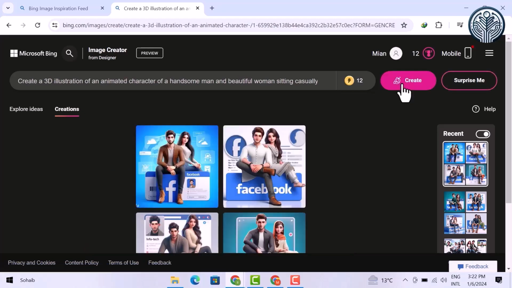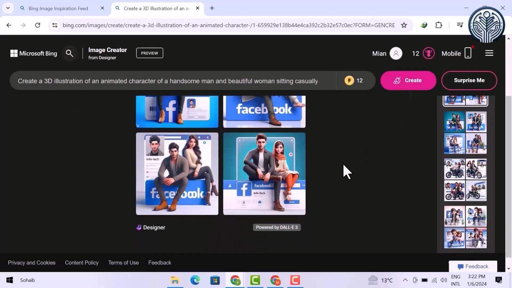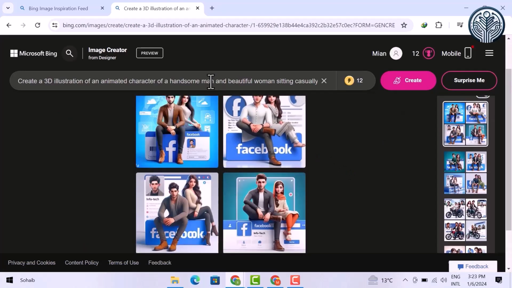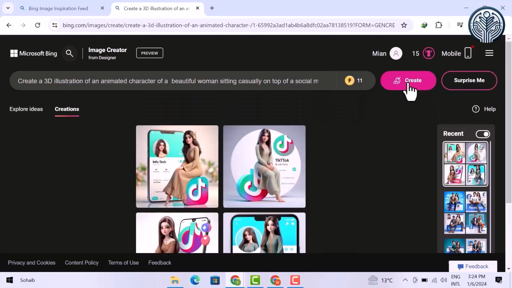Here, you can check out the pictures based on your prompt. Let's try another. Change your words in the prompt. Then hit Create again, and here are new images to play with.